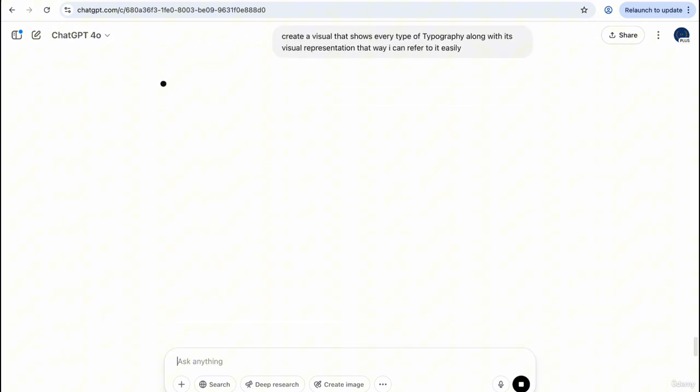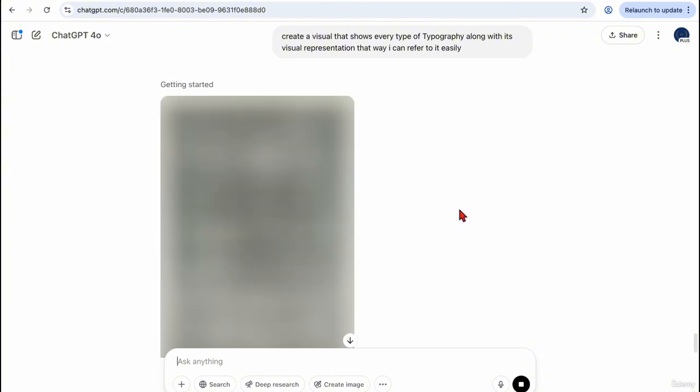Notice what we have done so far. We've created the color palettes, the logos, the typography as part of graphic design initiatives and branding initiatives, everything within ChatGPT so far. So now ChatGPT is going to actually create the typography visual representation where we get to see the font, how it looks like, and its name. Let me show you how.